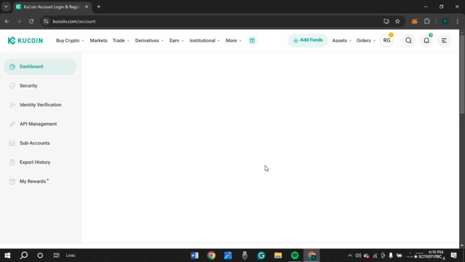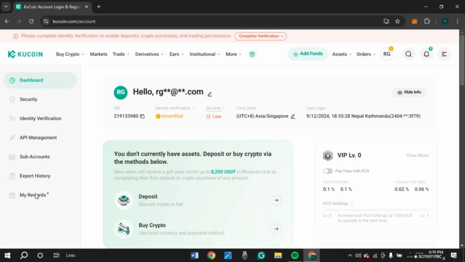Now you'll be led to this kind of interface. At left you can see several options over here. At second you'll be able to see the option for security. All you have to do is click on it.